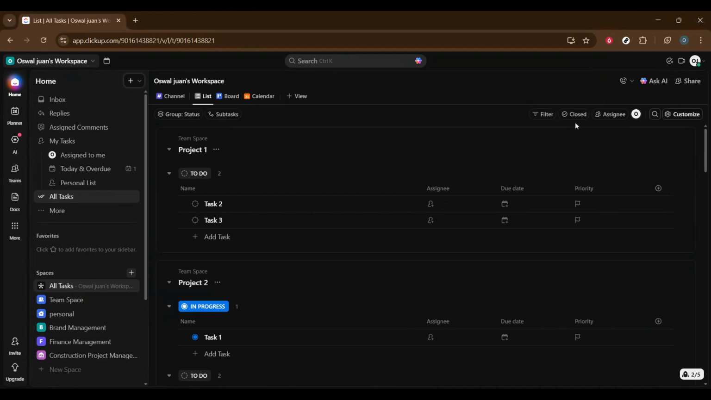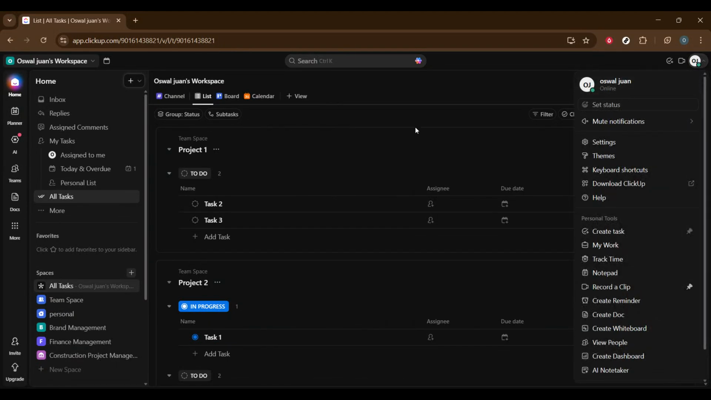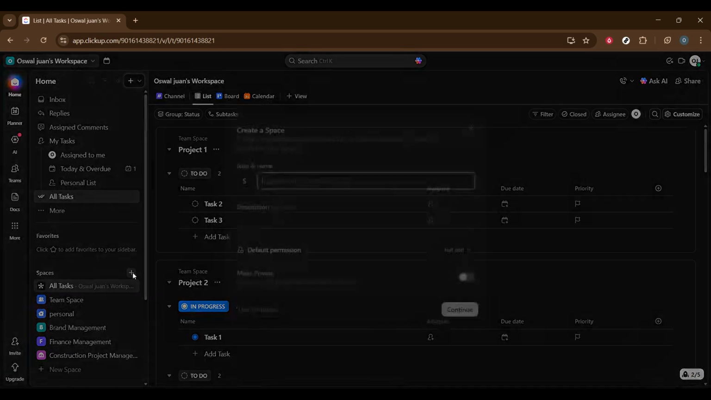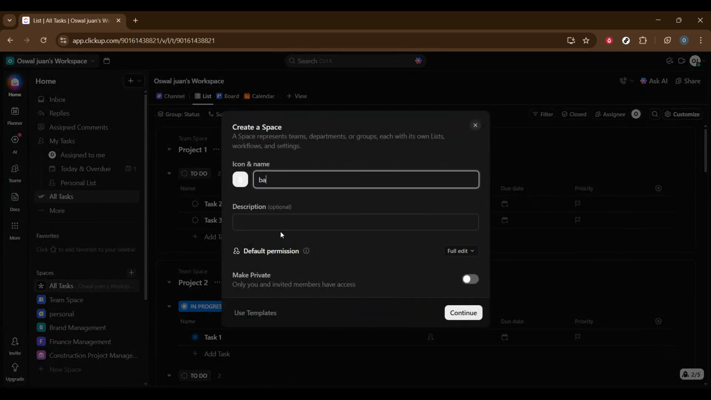First, open your browser and log into your ClickUp account using your workspace credentials. Once you're inside ClickUp, look at the left sidebar and click on the option to create a new space. This is where your backlog will live. When prompted to name the space, type in Backlog so it's easy to identify later.